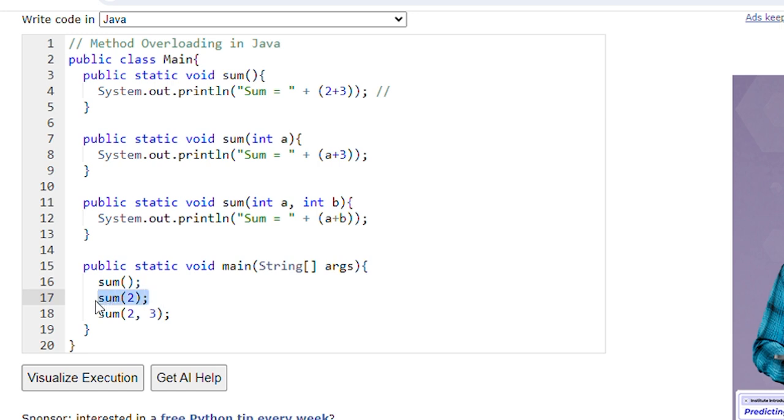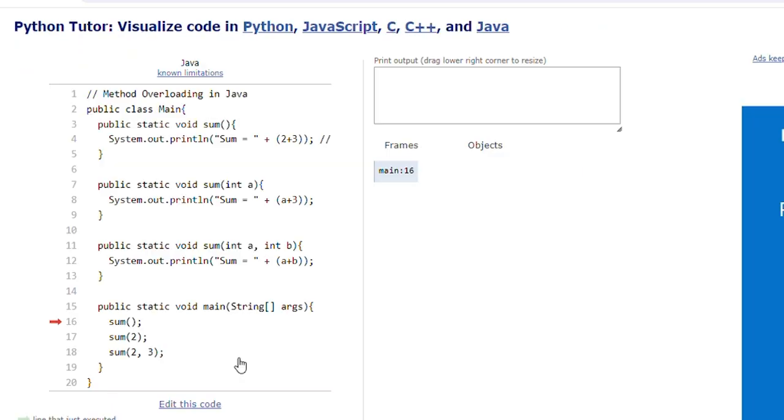So whenever this method is executed, it will check for a sum method which accepts only one argument. This sum method doesn't accept any argument. This sum method accepts 2 arguments, but we are passing only one argument. So this sum method will be executed. Here we are passing only one argument. This sum method accepts only one argument in the parameter a. So this sum method will be executed for one argument. Let's run this program and see the output.